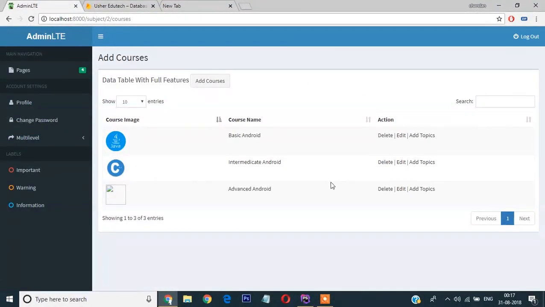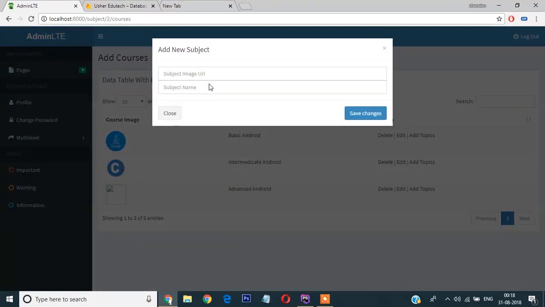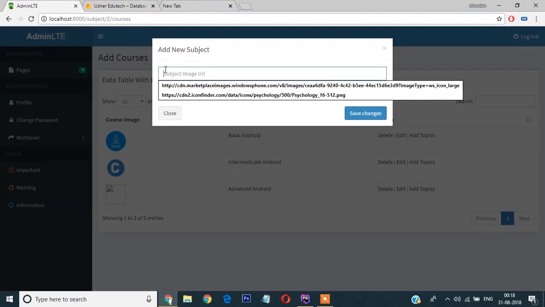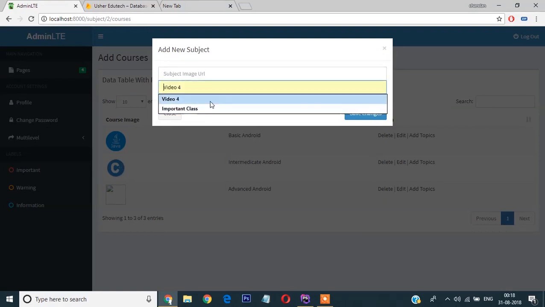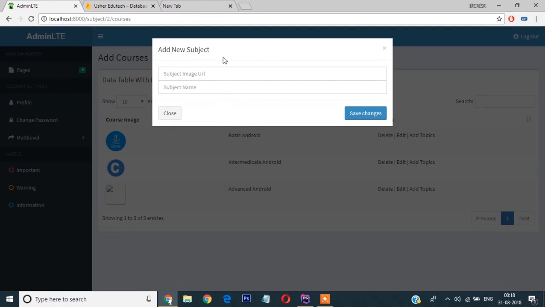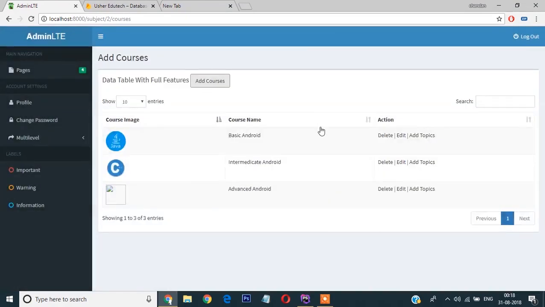Okay, now we are done with adding that course, displaying data from our database belonging to this particular subject. So now I'm going to show you how we can add data to our subject, that is in the form of courses. So this will be the button. I'll be changing this to course image URL and subject to course name. So let's quickly do that.